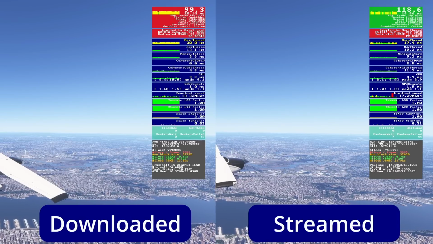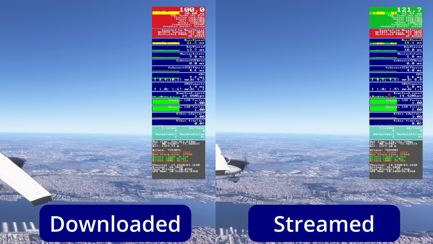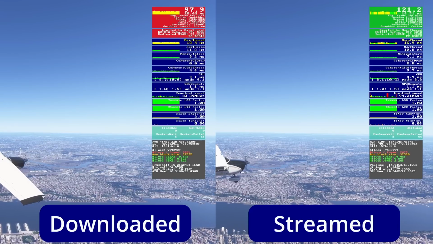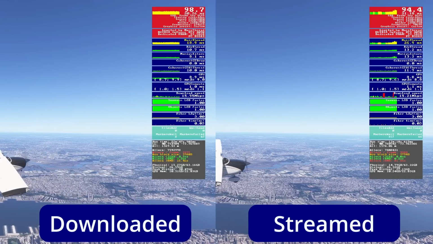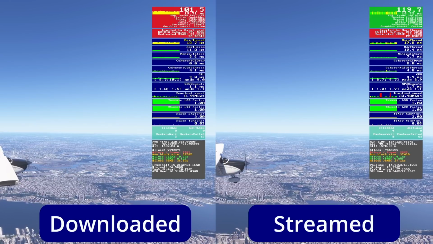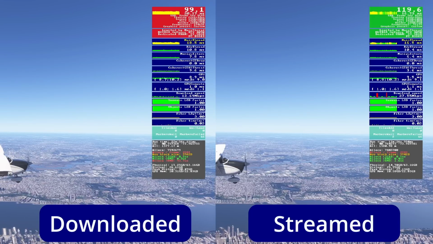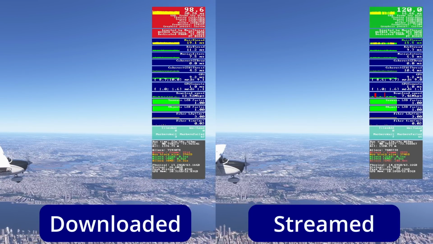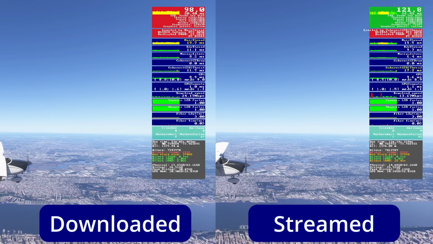The thing which I observed, however, is that the main thread in the downloaded version is continuously yellow, which means it's in the warning zone, not the danger zone. Whereas on the streamed version, it's much more in the green zone. You also see that the limited by main thread is flickering between green and red, whereas on the downloaded version, it's completely red continuously.